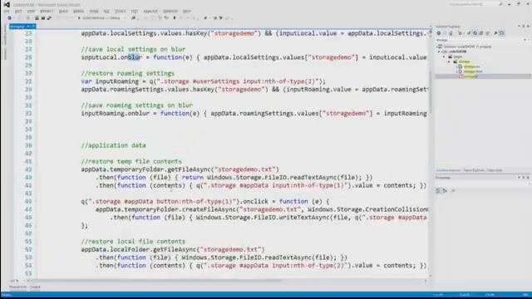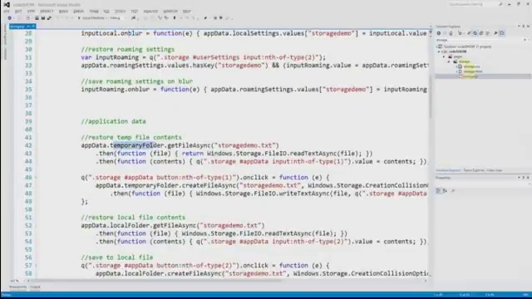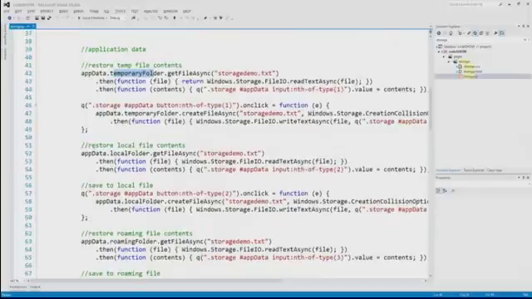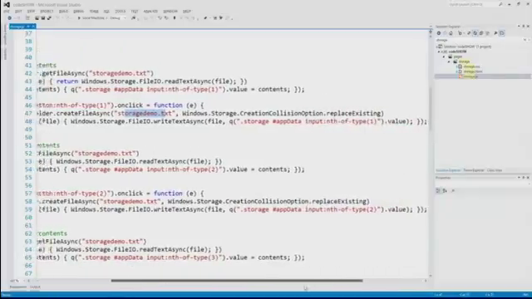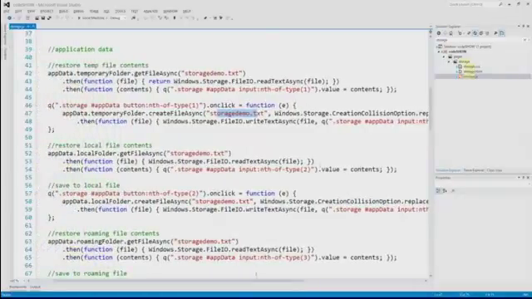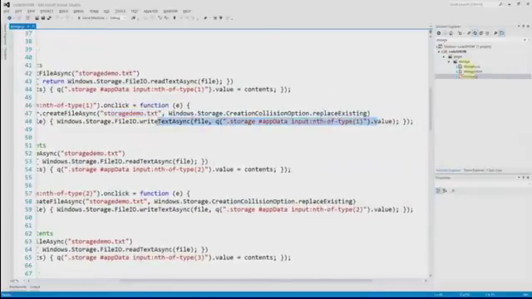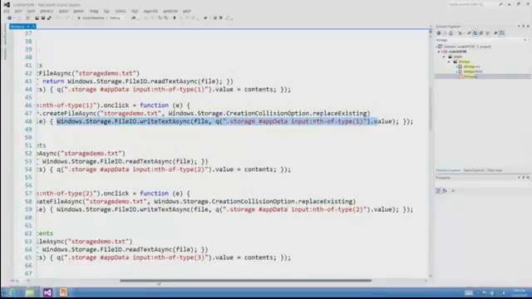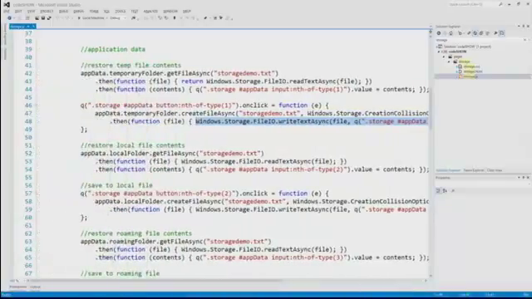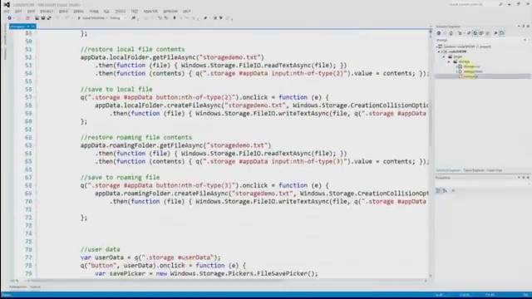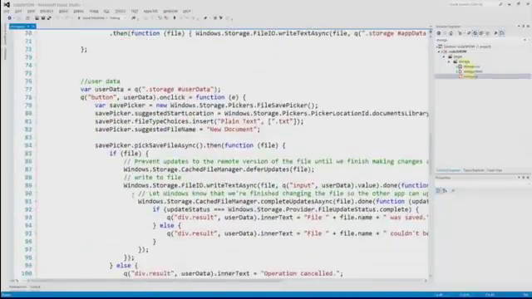So the application data section, remember this had the temporary files, and then it had the local, and it had the roaming. For the temporary, you just use appdata.temporary folder, create a file called storagedemo.txt. It's storing it in that isolated storage for us. It's automatically handling any collisions, and it's writing whatever it is that we typed into that text box. This code is available for you to go look at and reference. It works the same way for temporary, local, and roaming, so I won't bore you by repeating, but let's look at the next section, user data.